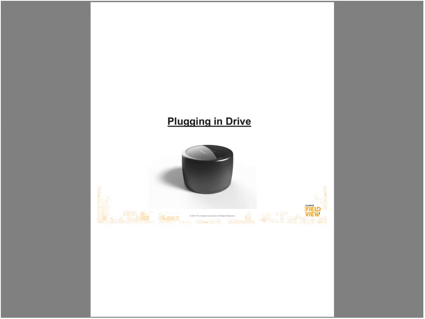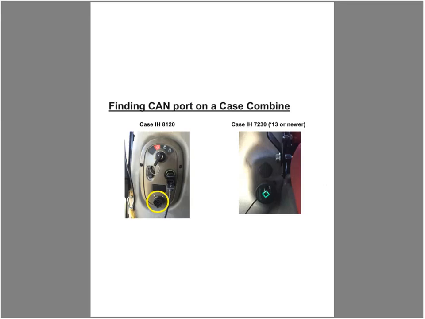So how do we plug it in? Well, this is a really simple process, and I've taken a couple of pictures on a Case combine here that show where this port exists, because this is step one. Find the CAN diagnostic port so you can plug the device in and be ready to go. And Case makes it fairly easy.